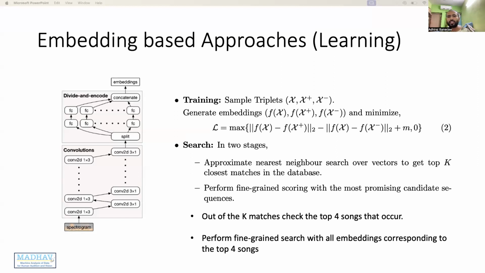In the second stage, the top 4 songs occurring in the metadata corresponding to the embeddings in the matches are identified. And then a fine-grained search is performed with all embeddings corresponding to the top 4 songs. Here, this number 4 may be any number based on your problem and based on how much search time you want to reduce.